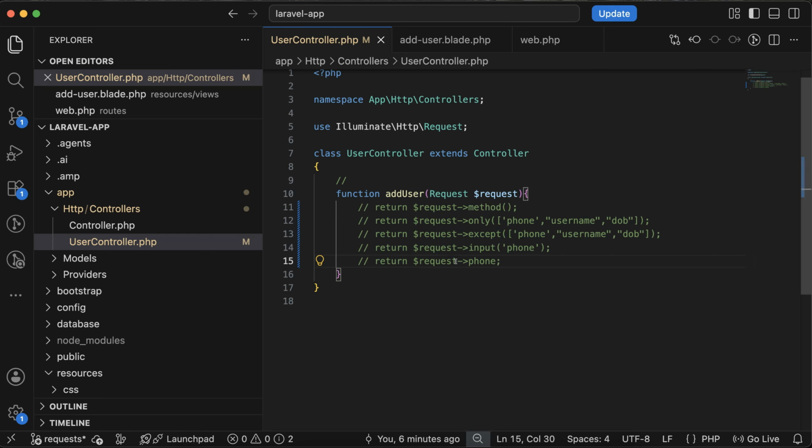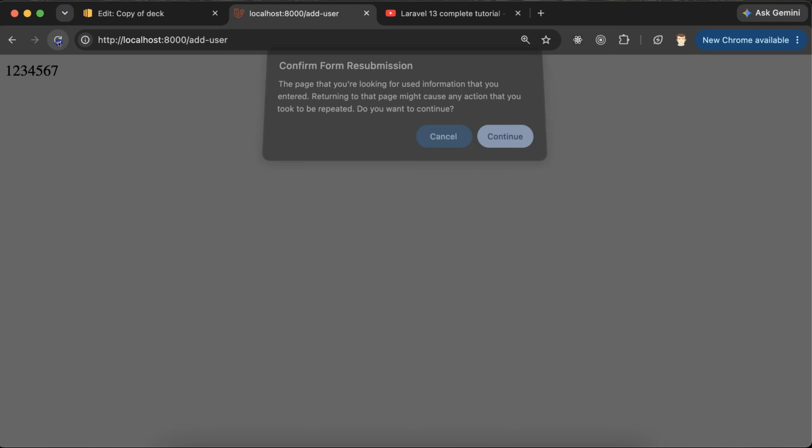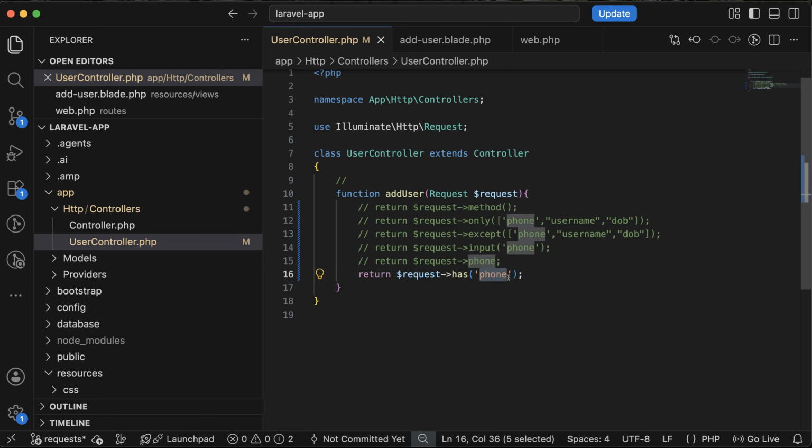After that, let's say you want to check if one field exists or not. How can you check that? $request has method you need to use, then you can use phone. So the phone field we have, then it should return 1, like this. So if you say mobile, we don't have this field, right? Then it will not return anything, like this, right?